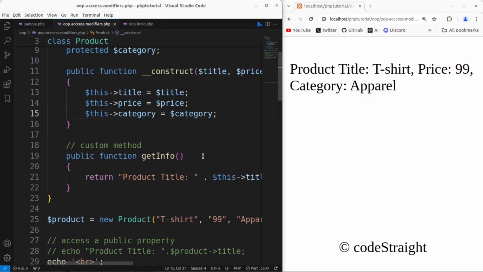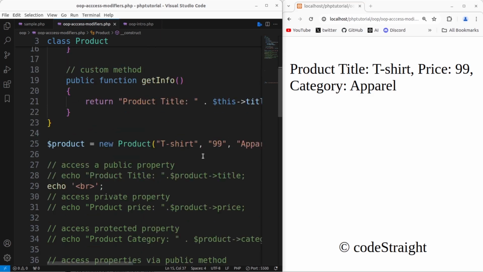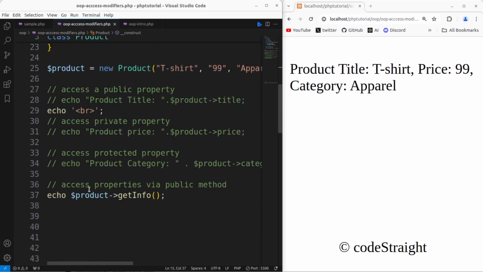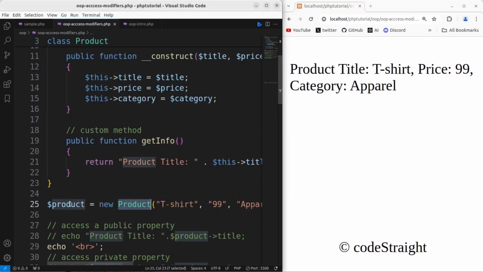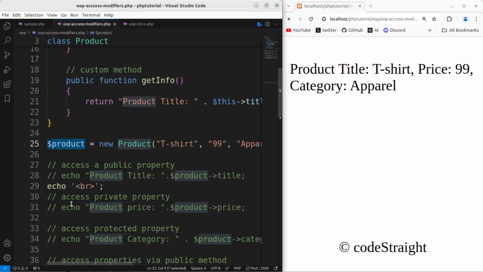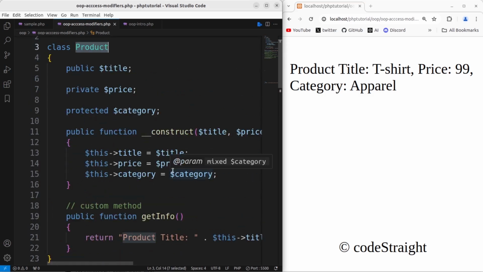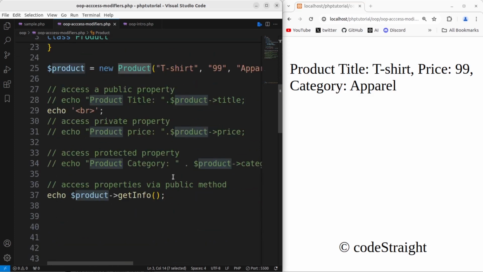Now we are going to move on to static keyword. Static keyword is used to declare properties and methods within a class that can be accessed directly without needing to instantiate the class. Meaning that you have instantiated a class or created an object of this product class right here. Say if you don't want to get into this process and you want to directly access any of the properties, you can access that with the help of static keyword. Let me show you what I mean by that.